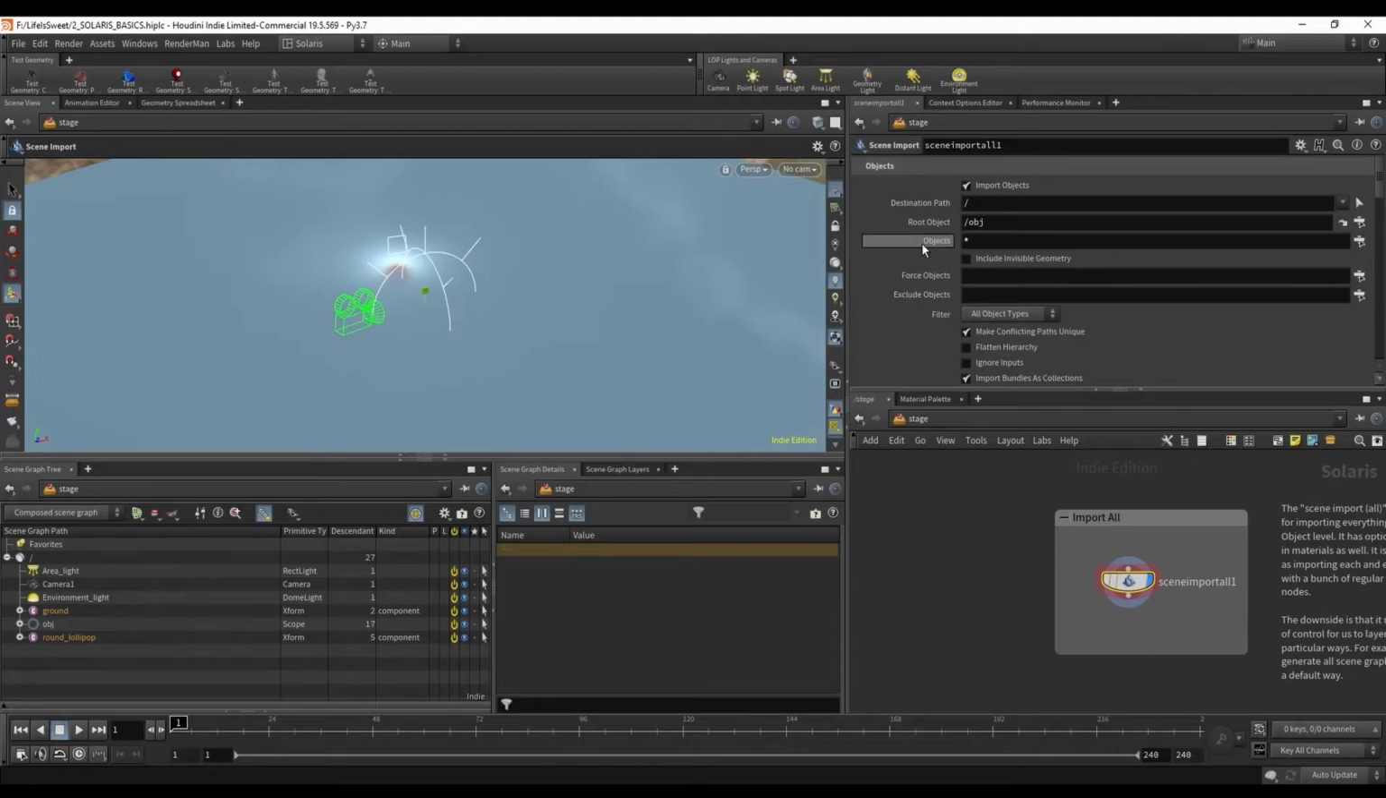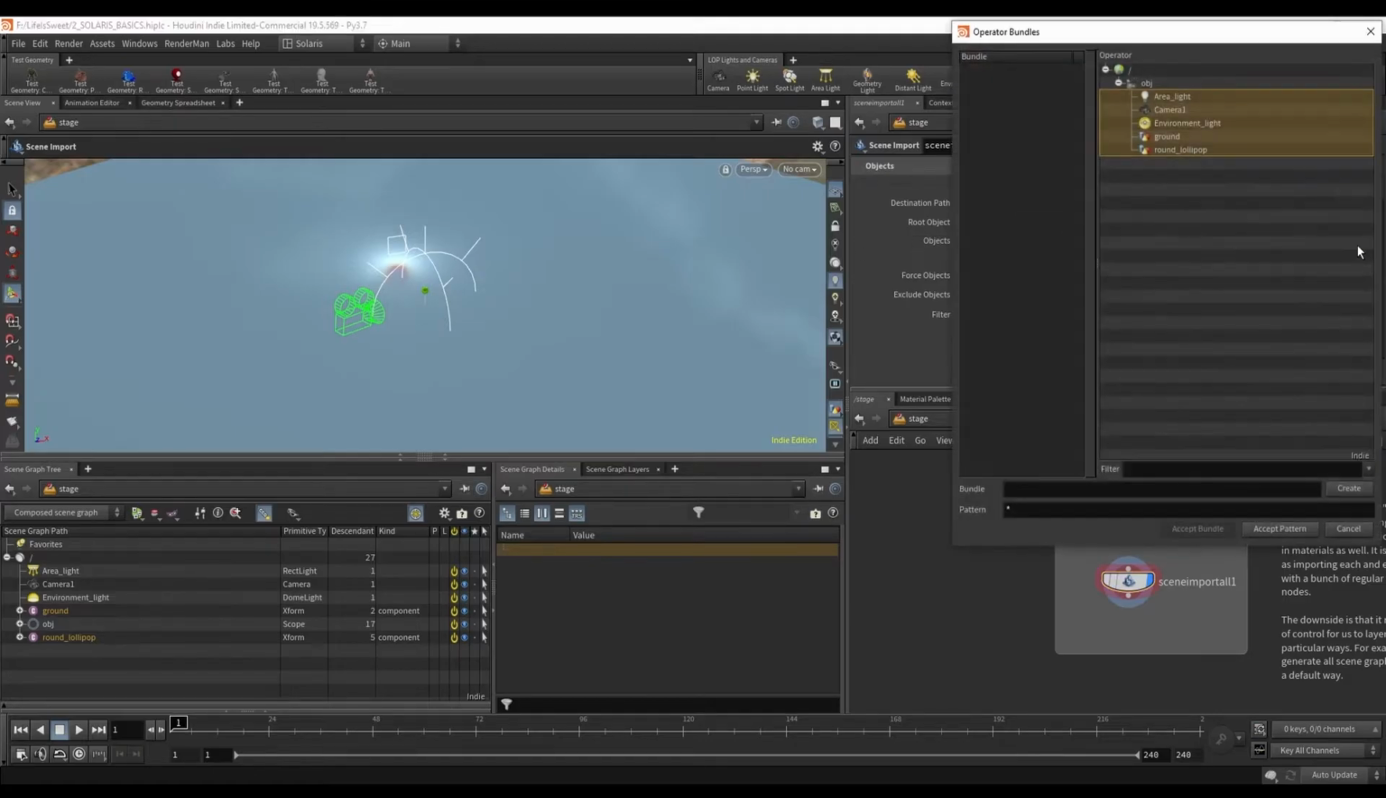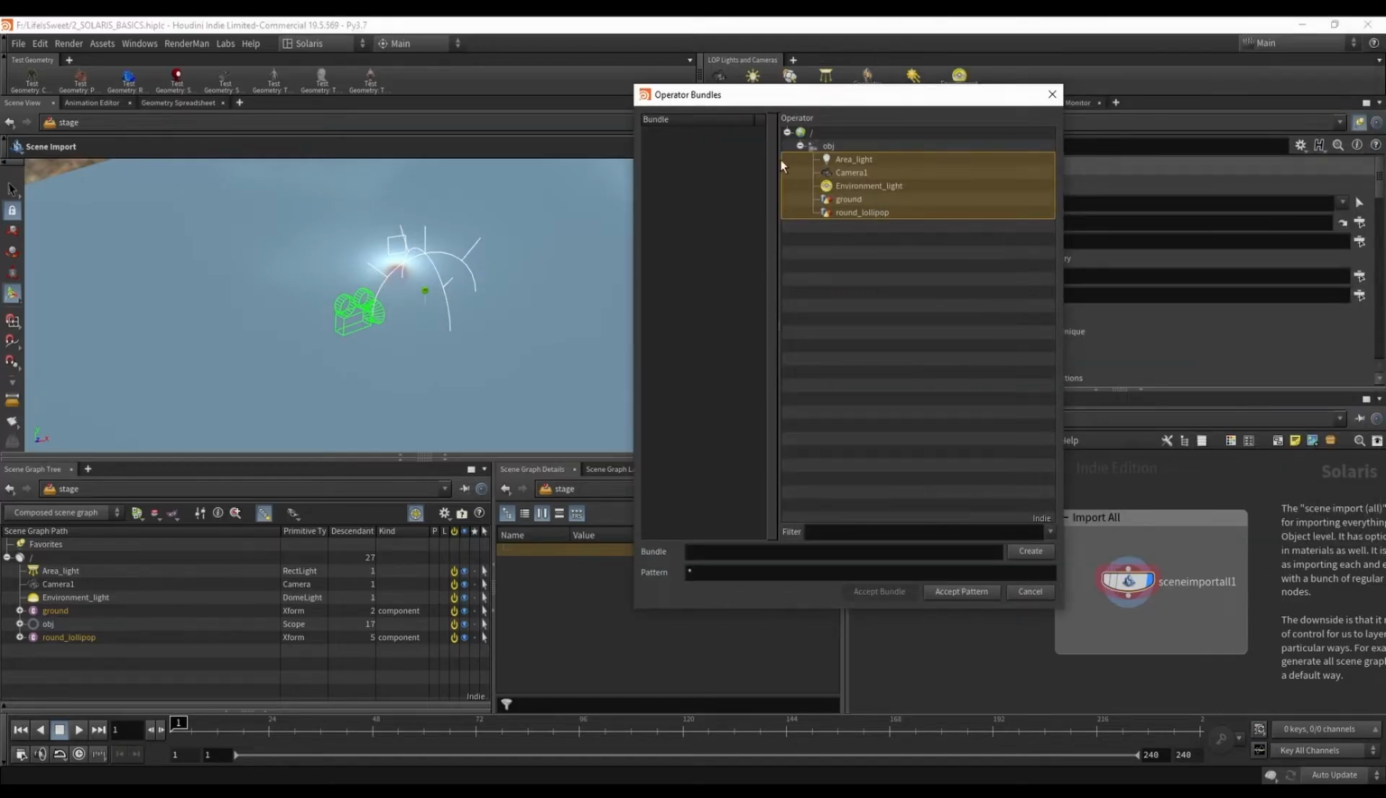If we click on it over here, you'll see that the objects that it's bringing in are defined by this asterisk. And that just means that it's bringing in everything, right? Asterisk means everything. So star inside of Houdini just means everything. And if we take a look over here by using this dropdown, we can see that it is selecting area light, camera light, environment light, ground, and round lollipop.